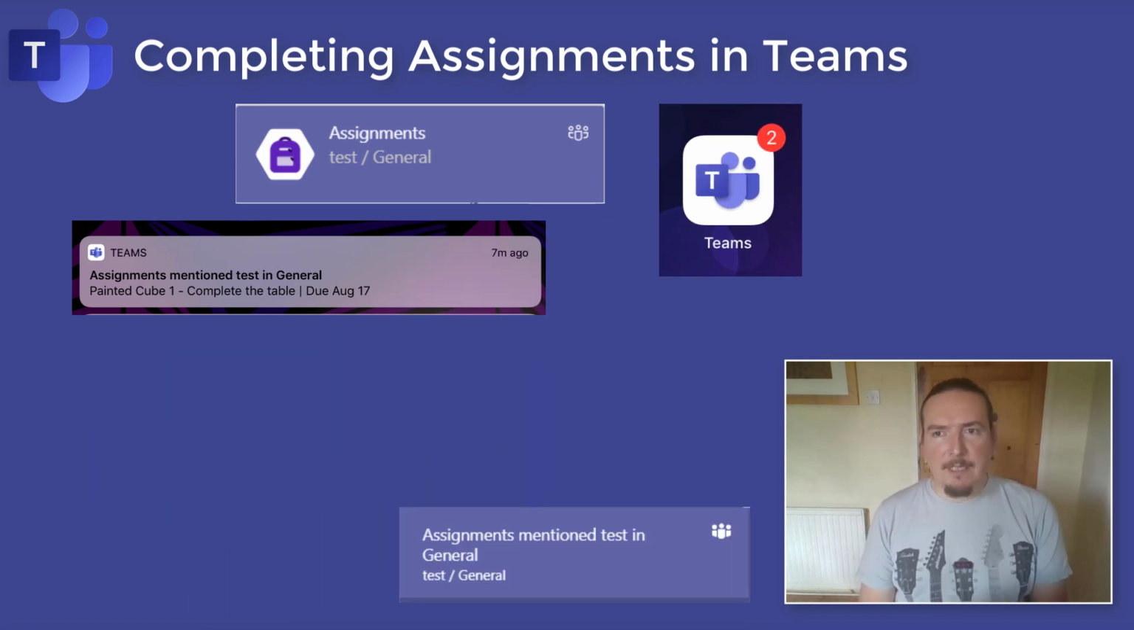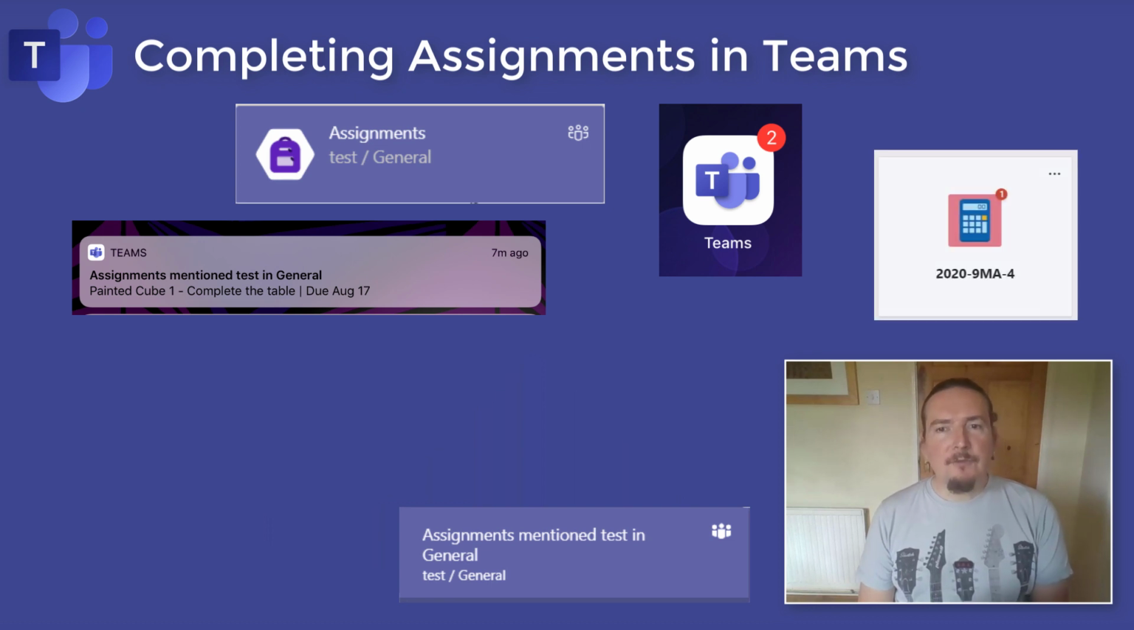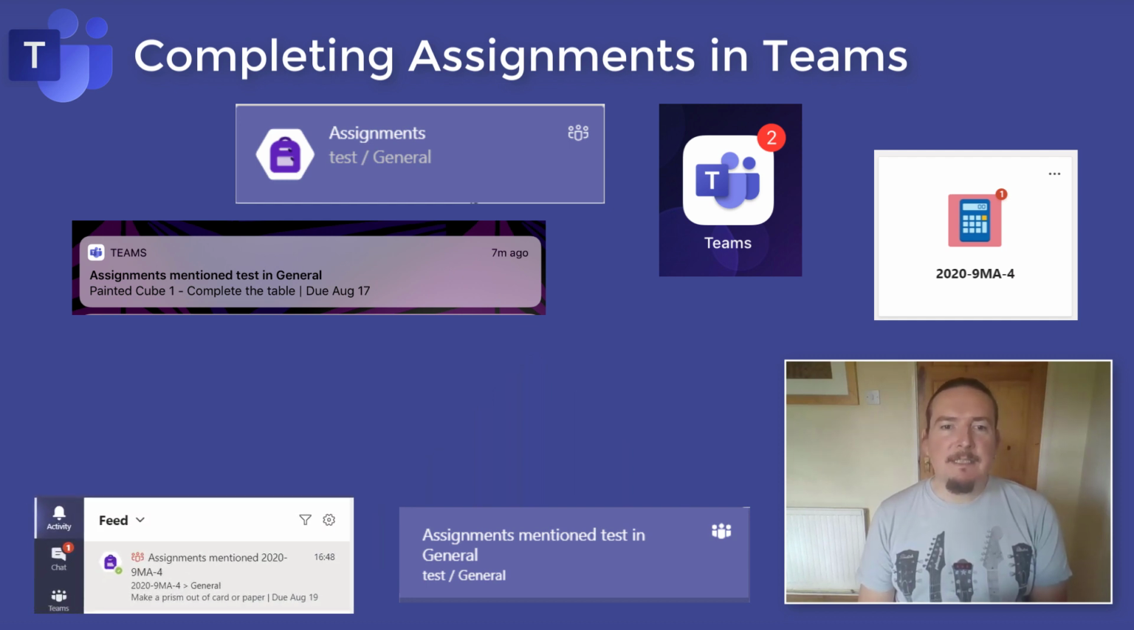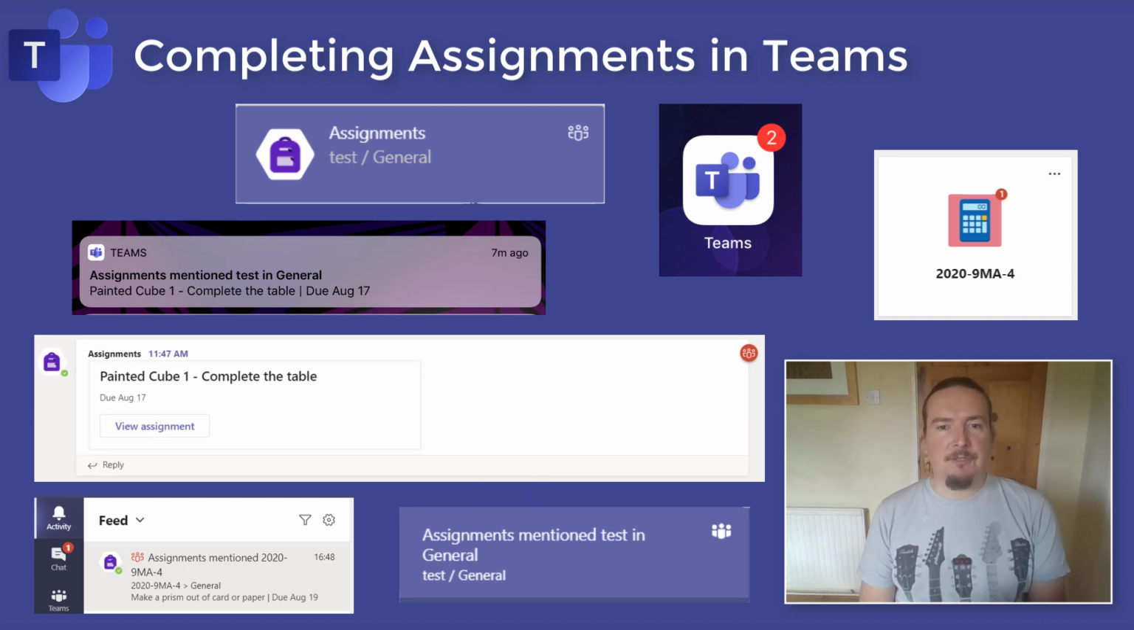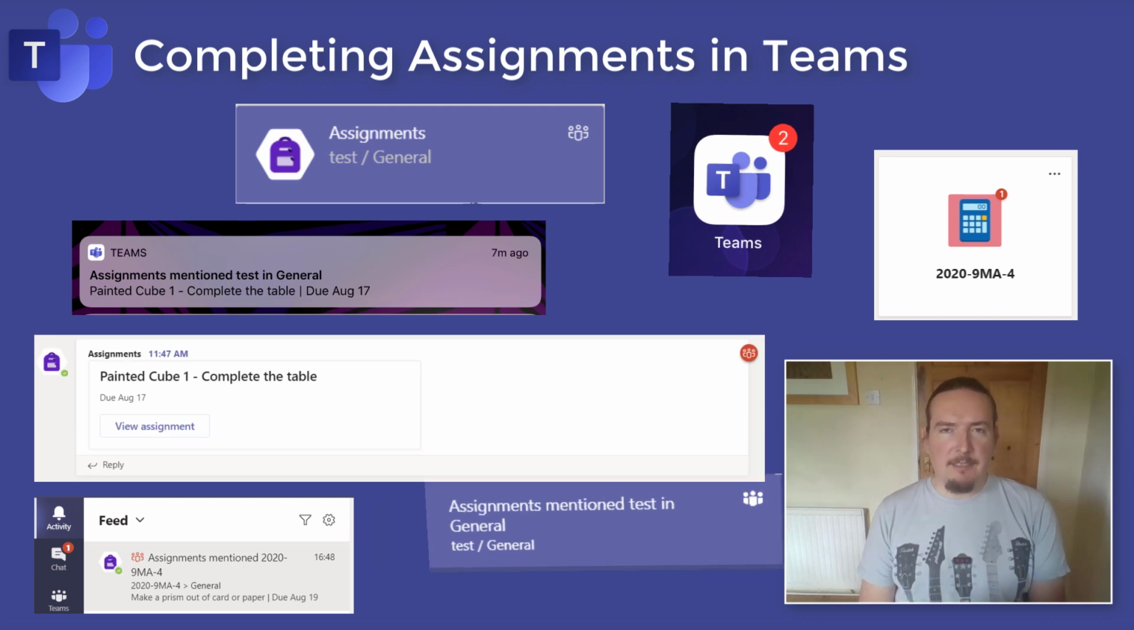On the PC, you'll get a pop-up notification. You'll see a little number on the tile of the class team. On all devices, it will be listed in your recent events in the Activities tab and will also appear within the class team's posts. You can see it's created a post here.